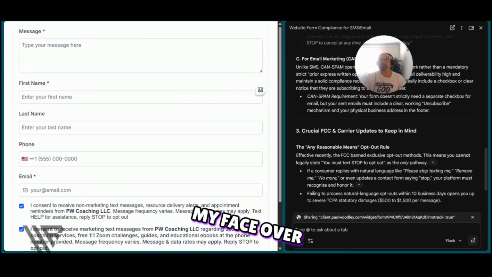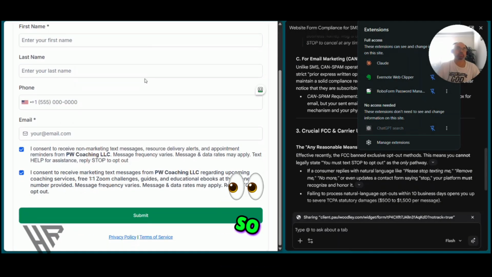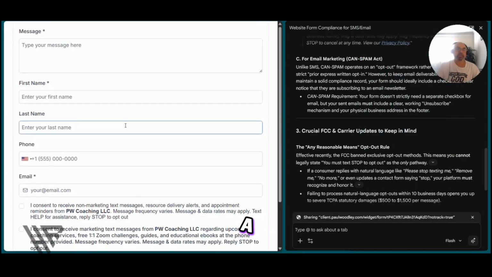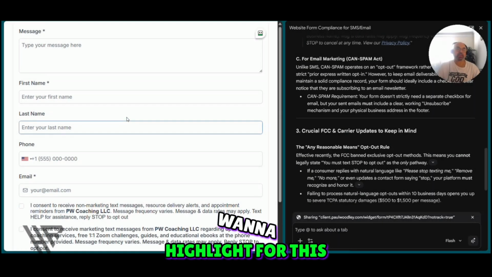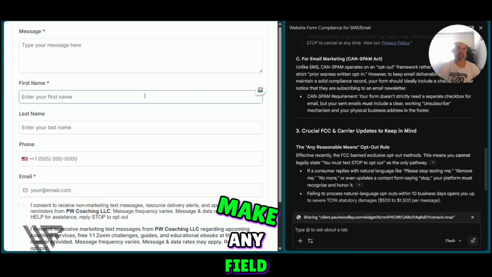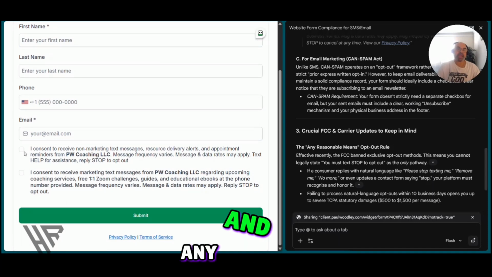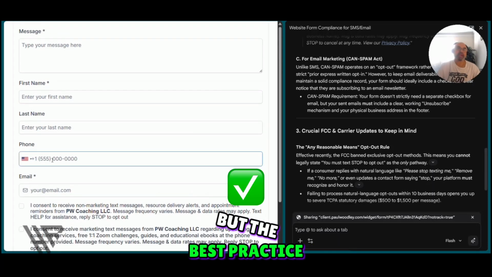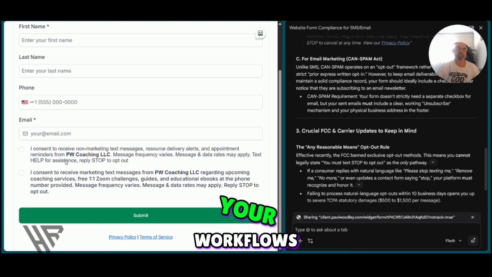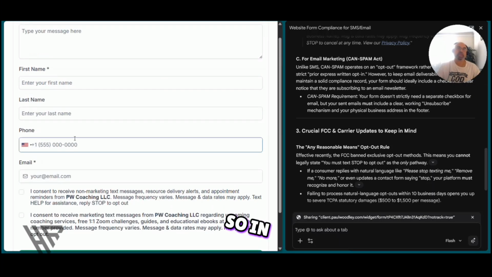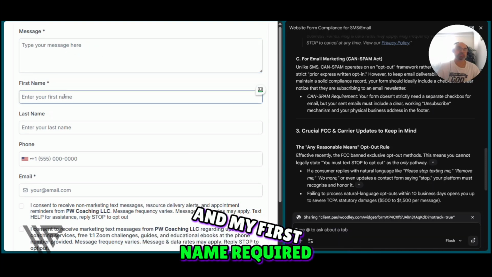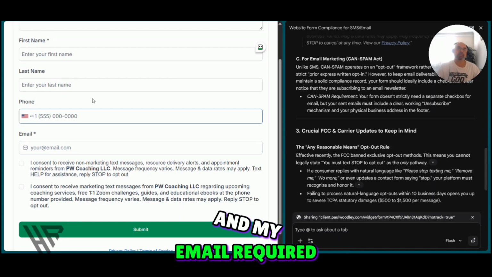So let me move my face over here. Going back to my form, you'll see that when this form loads up, it's going to look just like this, a basic form. But the things I want to highlight for this form are the required and unrequired fields. I don't have to make any field, right? And any checkbox, but the best practice ultimately is that on the back end, your workflows need to recognize, right? So in this, I of course made my message required and my first name and my email.